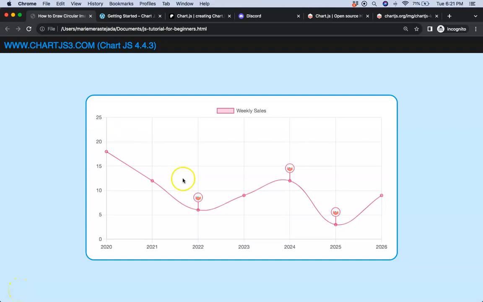In this video, we're going to focus on how we can create these circular bubbles with images within here that will be nicely attached to a specific data point, which in this case would be a specific year. So let's start to look how to do this.